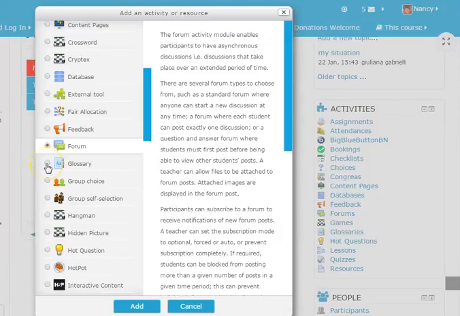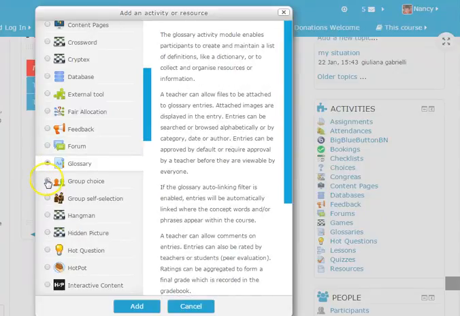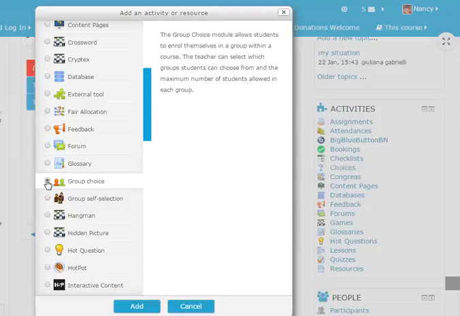The forum is what we're using in this course, and so it's a discussion that you can add your new discussion or reply to another person's post. Glossary, if you need to create a list of words that would be difficult for students or that you want to make sure that they're using in the correct way, this is a handy little activity. A group choice allows students to enroll themselves in a group.